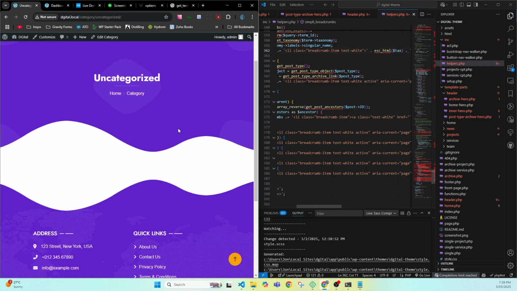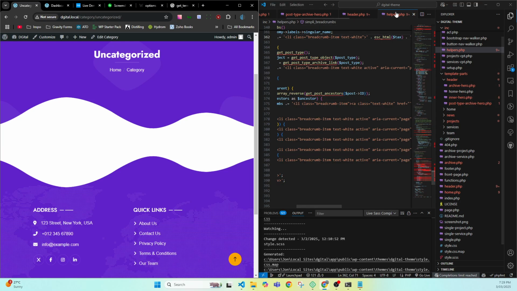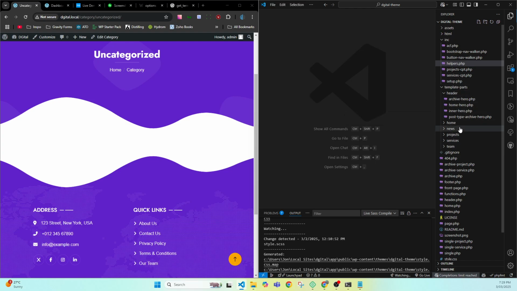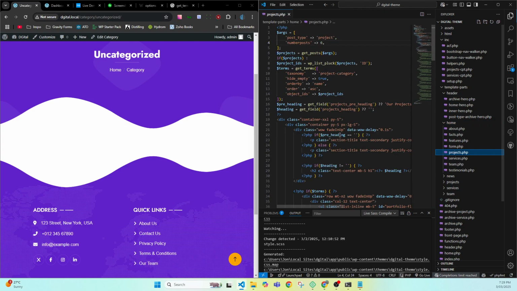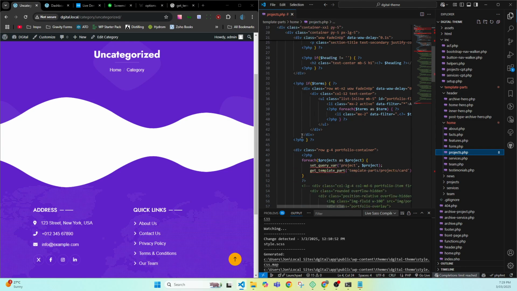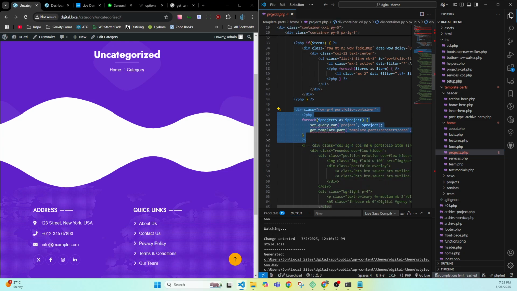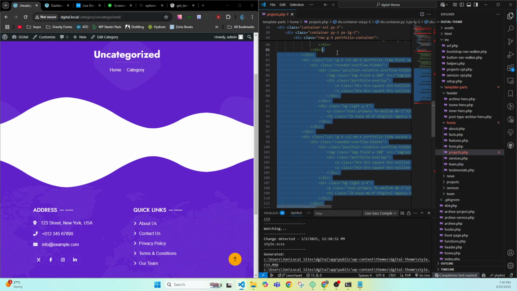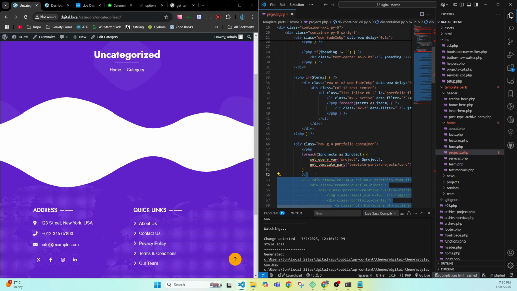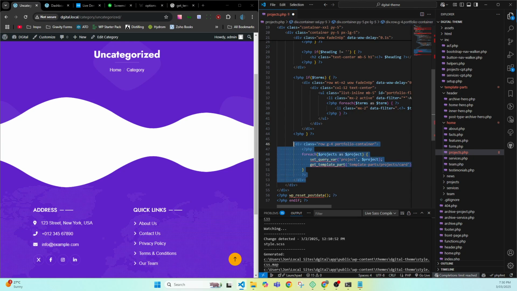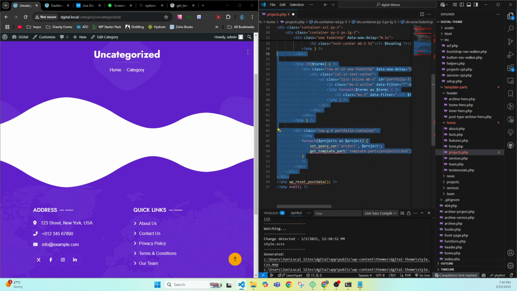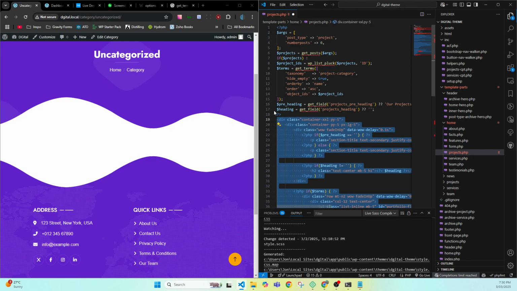So now we need to output that content. So let's close all and let's go to our home template part and our projects. So this is where we've got our projects. Well, let's delete all this commented out code. Just delete all that. Cool. And now we just want to go in here, add this. Actually, let's just get all of this for now.